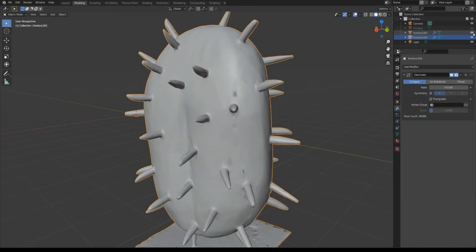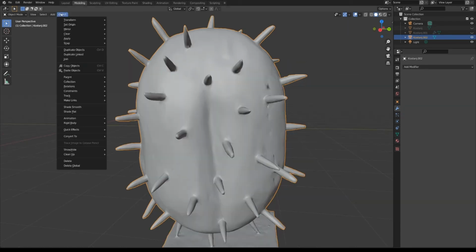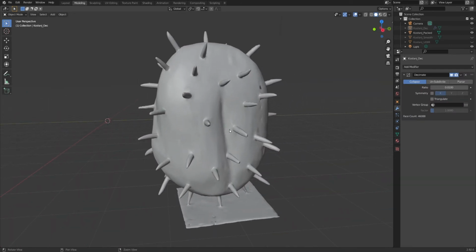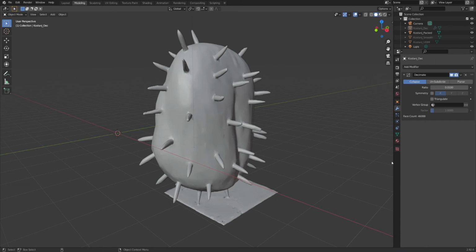Now I duplicate this one and I apply the deformer. And the last thing I did is I smoothed it. This is the scene I was working from, so I will just go over it just to show what I did.